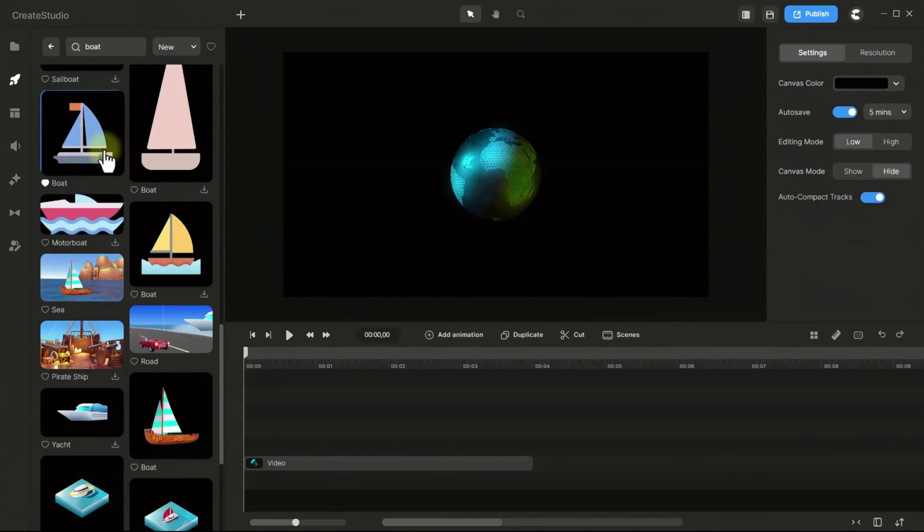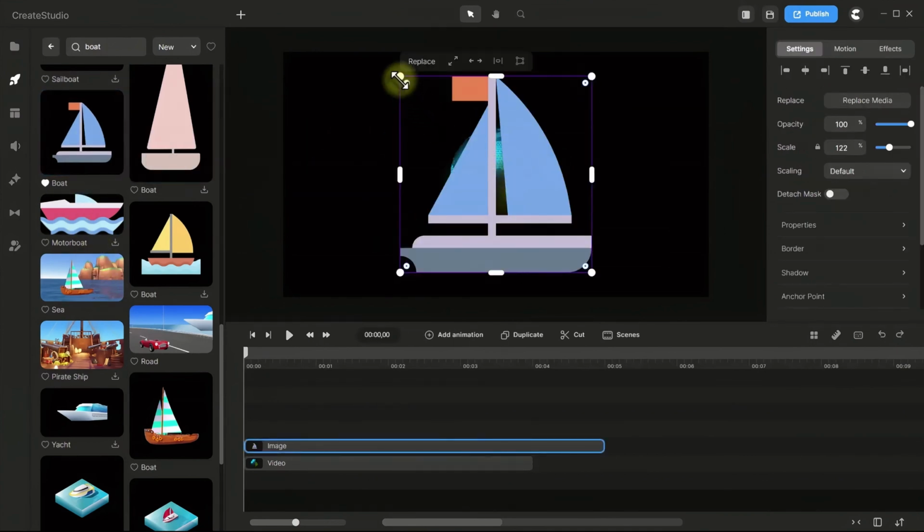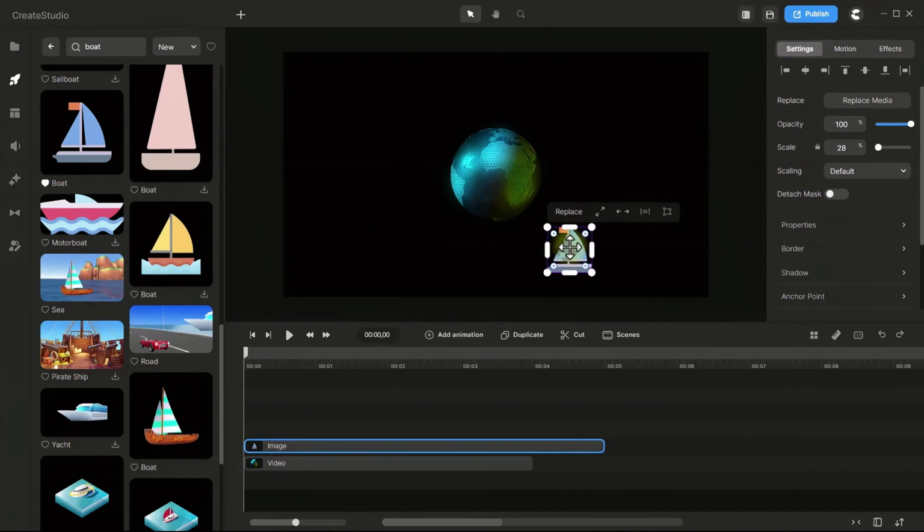Next, we need something to orbit around our Earth. Let's go with a boat. We'll add it to our scene, adjust its size, and position it right at the top. Here comes the clever part.